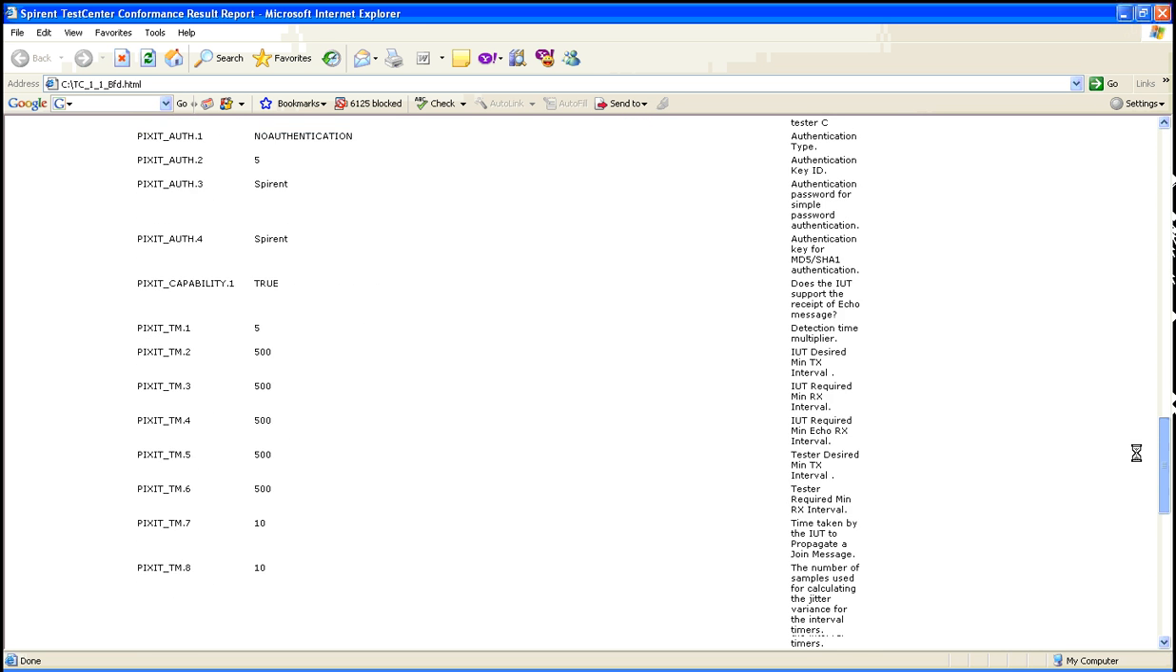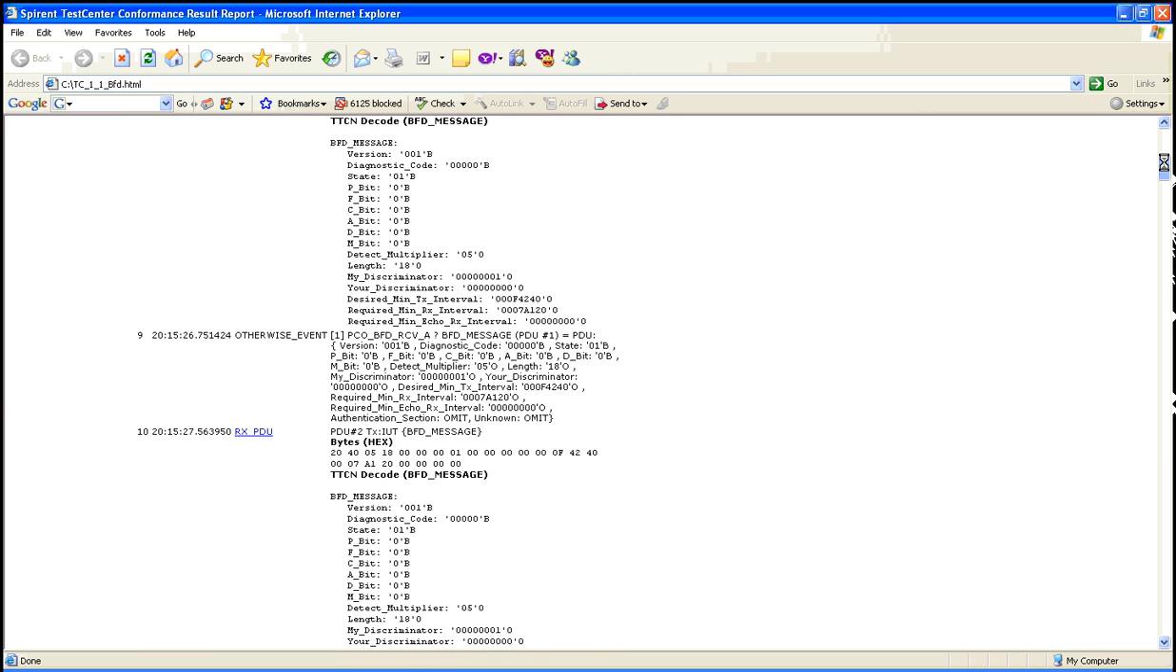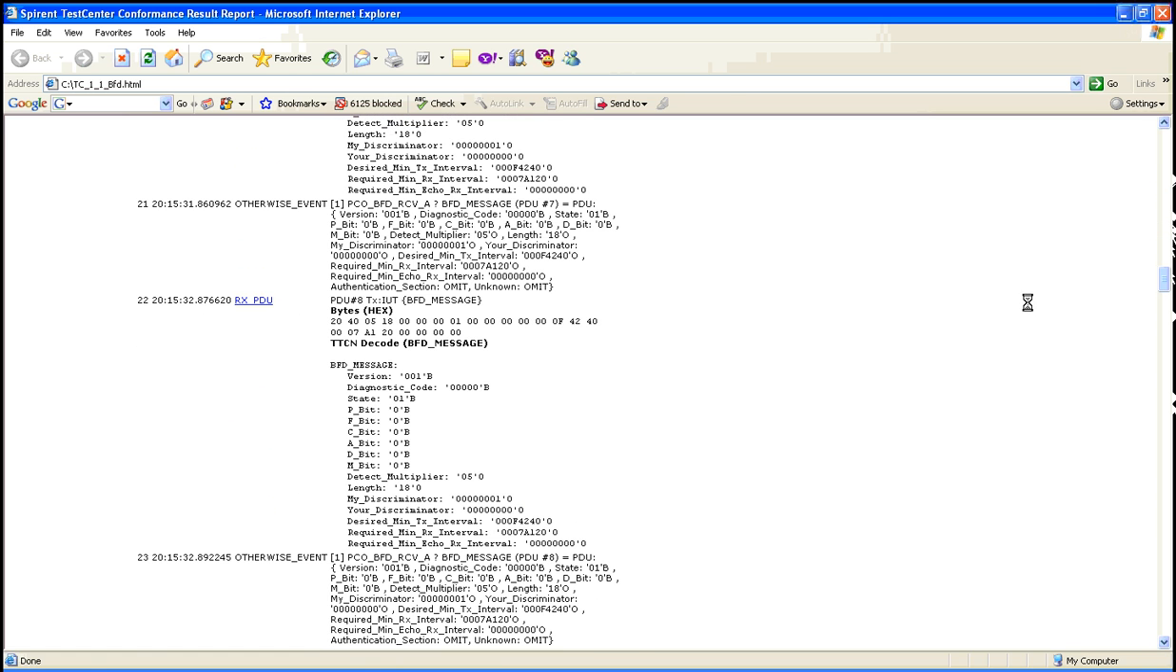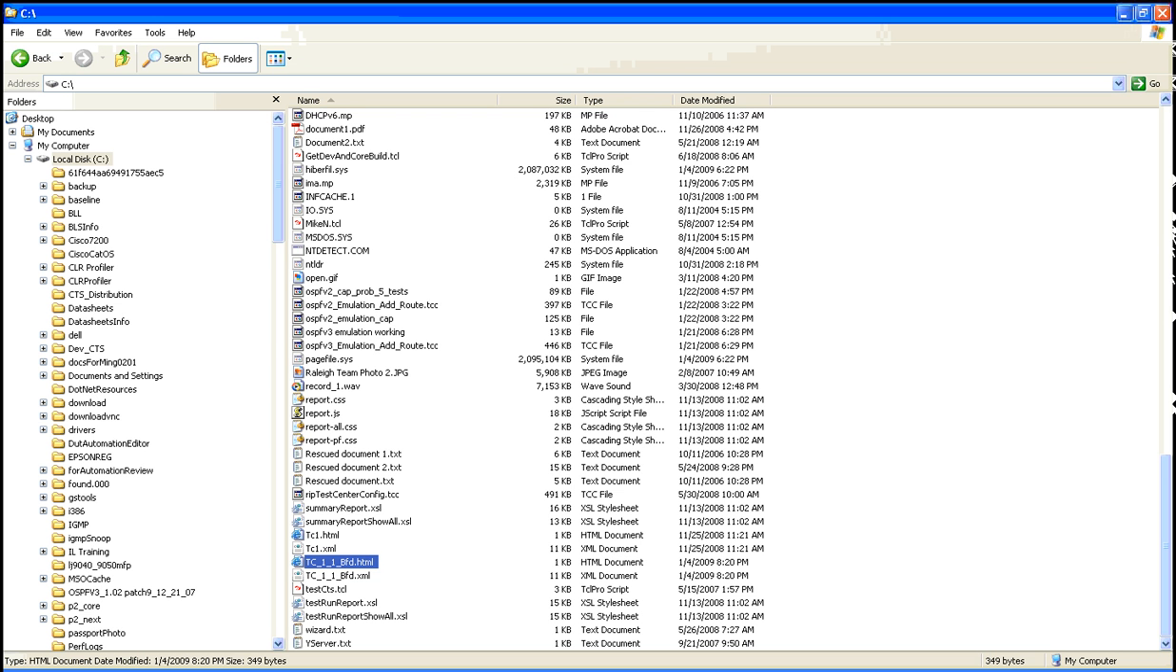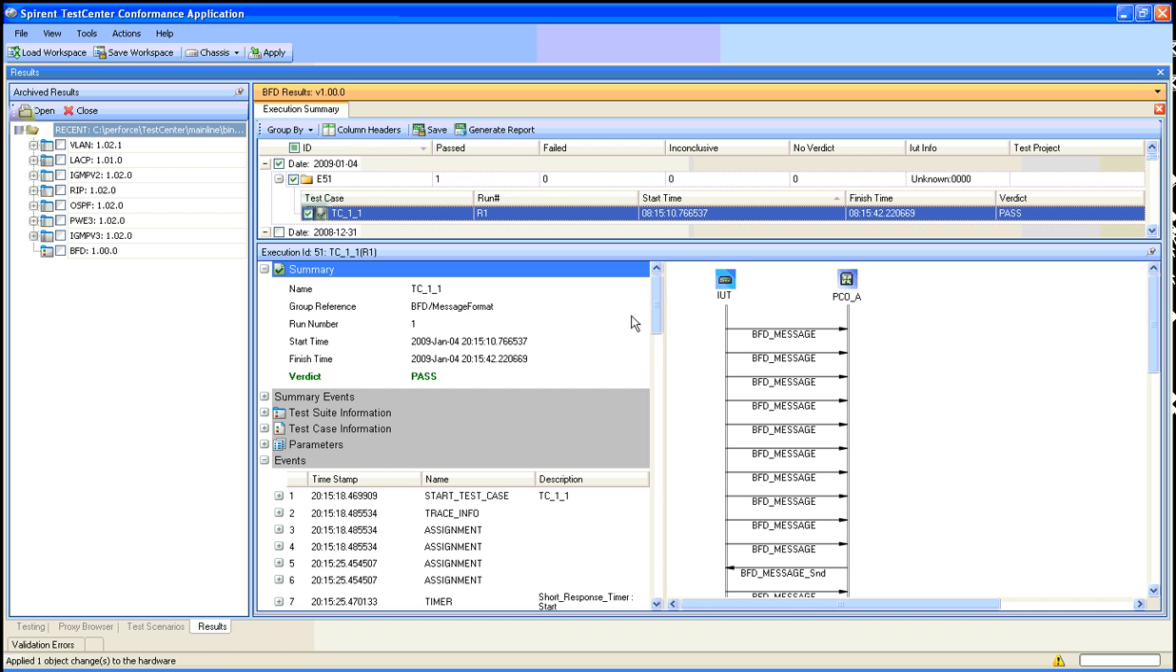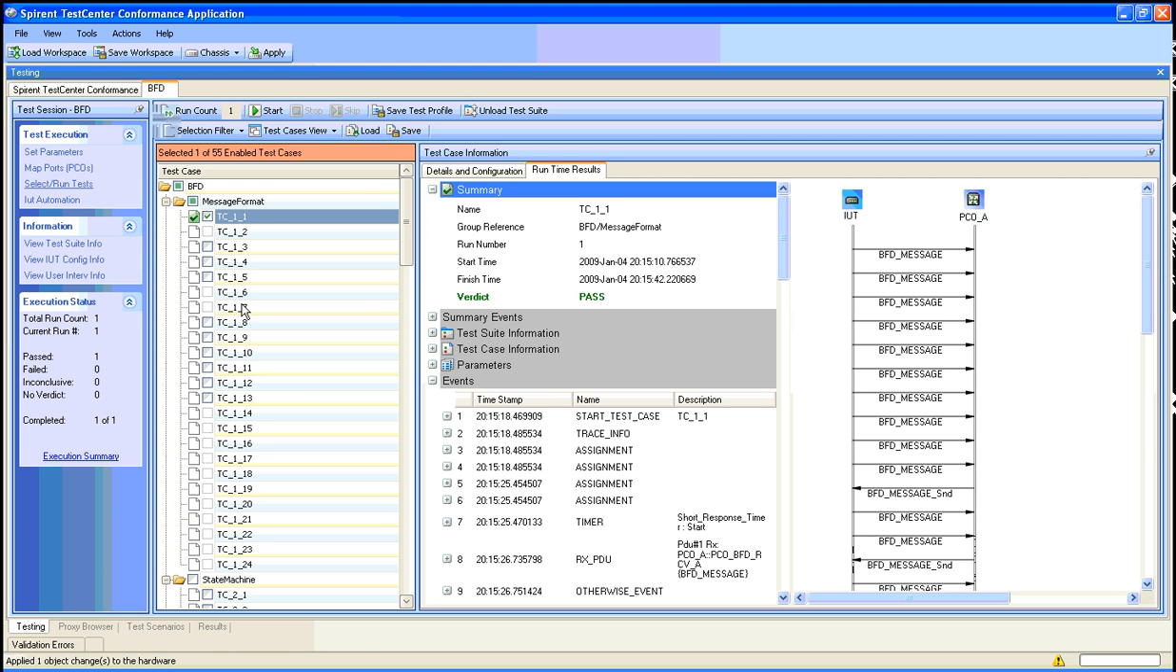So as you can see, the detailed results of the test suite, test case. So we click on test case 1.1, and we have the trace results in HTML format. Okay, let's go back to the conformance application. So this is basically the running of the test suite.